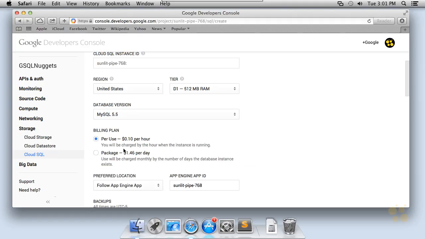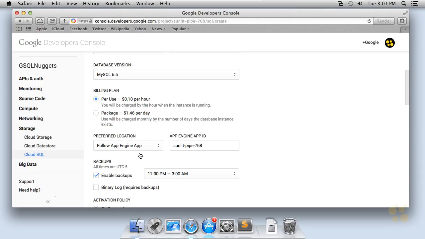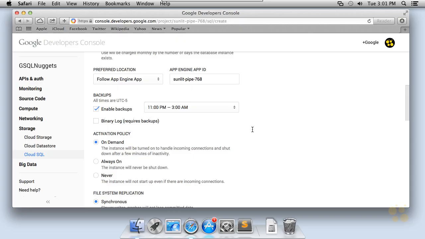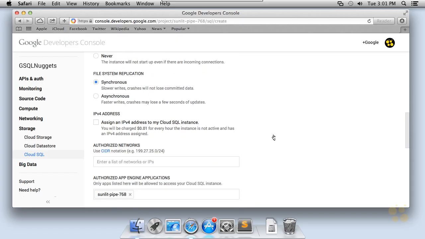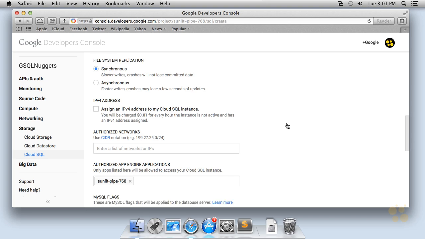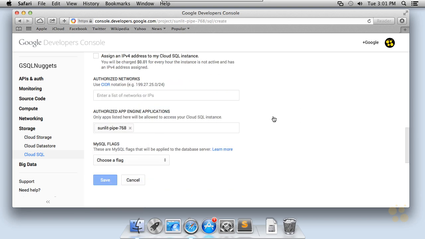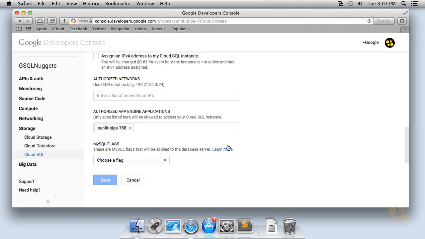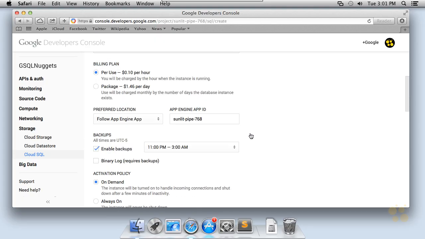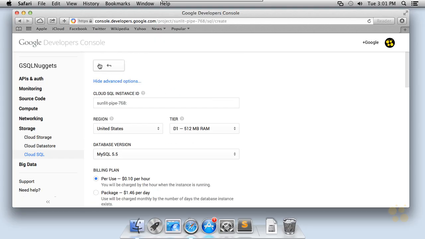You can also set up your billing plan, preferred location. We'll talk about this in another nugget, how you can have it follow an App Engine app or a Compute Engine zone. And you can set when you want your backups to run, when you want the server to become active, how you want replication to work, if you need a reserved IP address, what authorized networks are authorized to see it, what authorized App Engine applications are able to see it, and any MySQL flags that you'd like to turn on. So, there are a lot of options right here in the Cloud Console UI for creating your new instances.